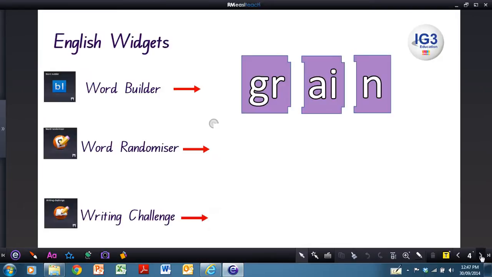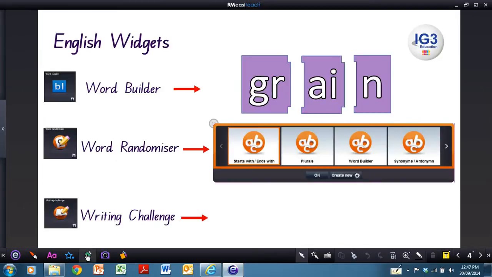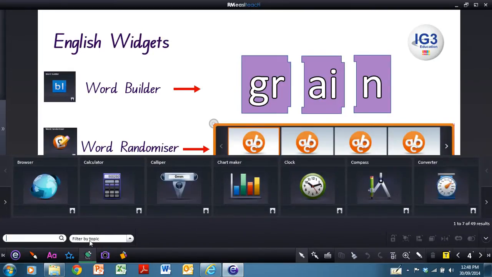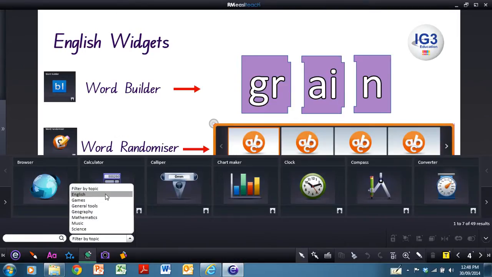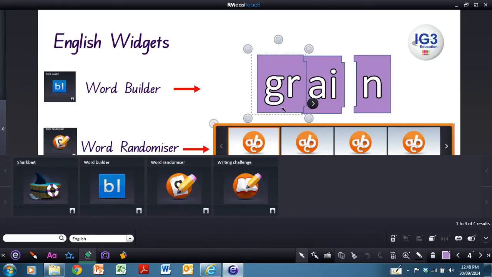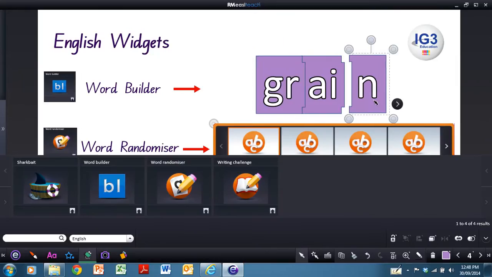The other option that you have is to actually select different topics. So I'll delete that at the beginning there, and now I'm going to hit the up arrow to find all the English widgets. When I click on English, there are 4 different widgets available. The first one that you have here is the word builder, which allows you to create blocks to form words. You can use this for rhyming words.